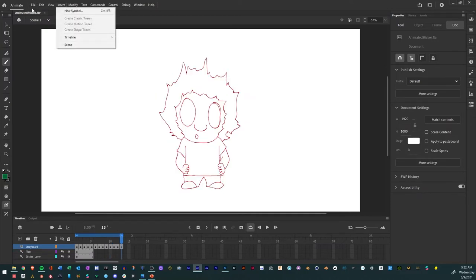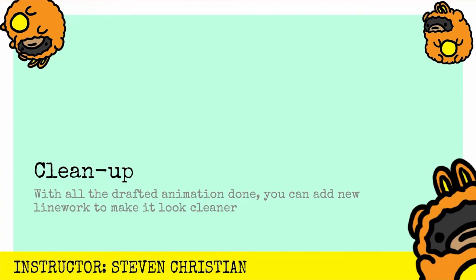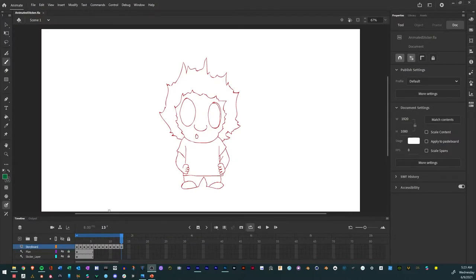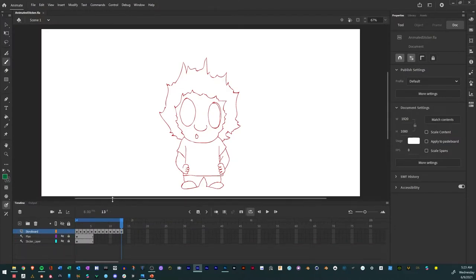And so now that we have our overshoot frames, it's time to clean them up. And so we have our overshoot frames done. We have our other frames done, so now it's time to clean up all the draft animation that we did. And we can do that by adding new line work and just making it look cleaner. And so we'll go ahead and do that. So with this, we've come a long way, right?